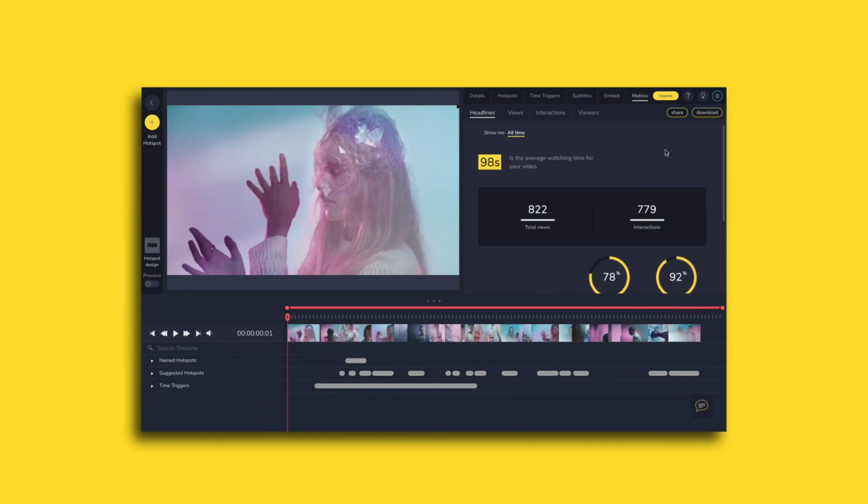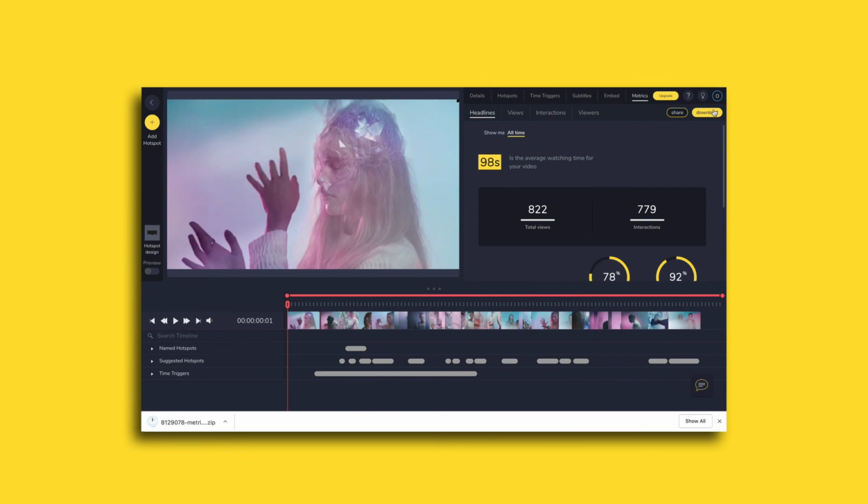Don't forget to check back once your video is live to see how it's performing. Our metrics dashboard records over 150 data points per second, giving you advanced interaction data to gauge performance. Export your metrics so you can see those raw numbers in all their glory.